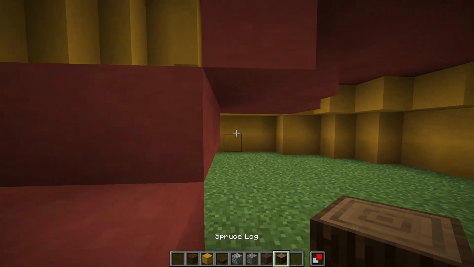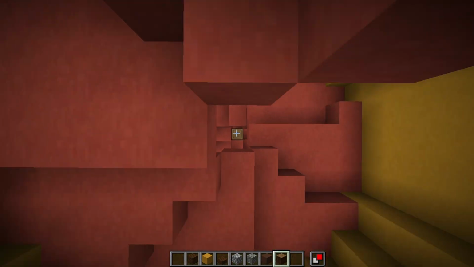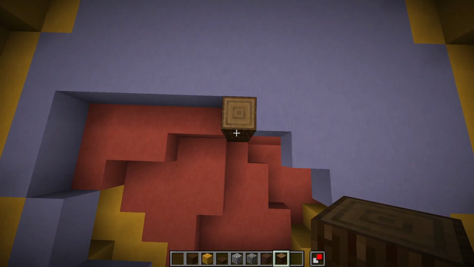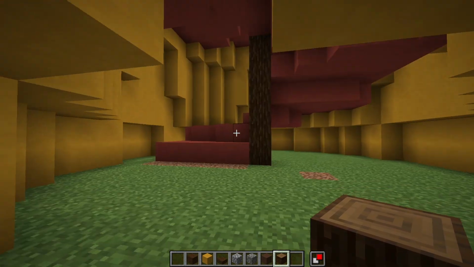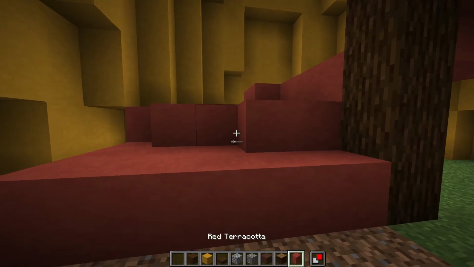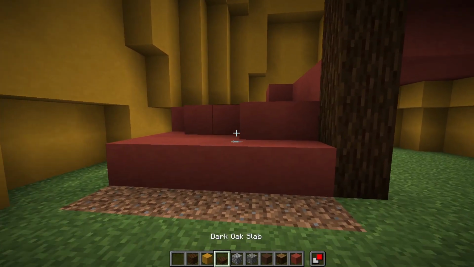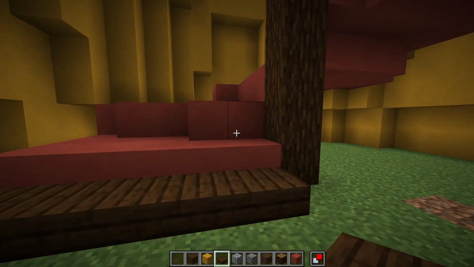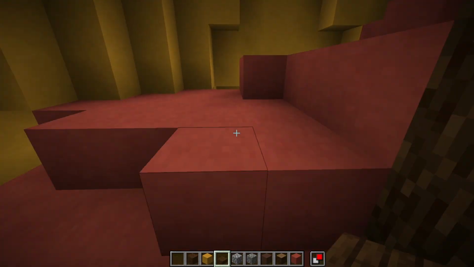And instead of that, I'm going to use a spruce log all the way up. So let's go to that. Now, for these stairs here, instead of using this red terracotta, I'm going to go for the dark oak slabs, or dark oak planks. But I'm going to go in first and use these dark oak slabs to make it a gentle slope instead of having to jump up every step.